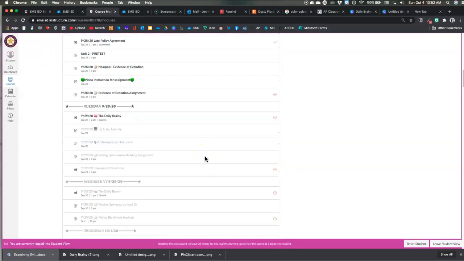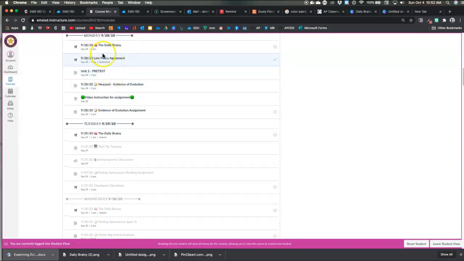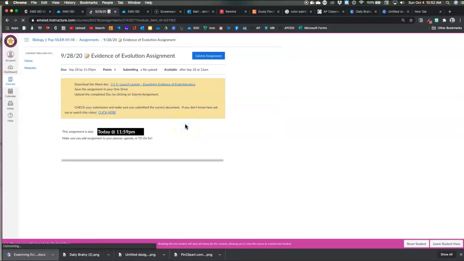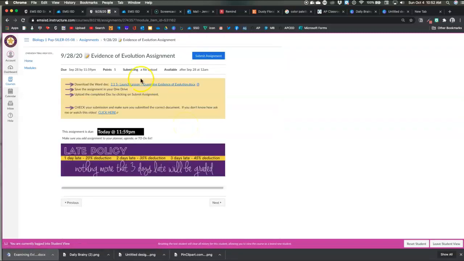And so if we go back here, now it opened all the rest of this up. So then they can go to each and every one of these things. Here's just a quick example of how they would submit an assignment. In this case, there is a document to download. So they would download that and type into it. I usually make Word documents fillable, so there are spaces they click on and start typing. And then they are to save it. I remind them to save it and then to come back here and hit submit assignment to upload it.